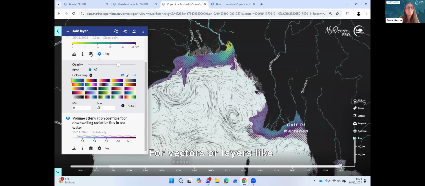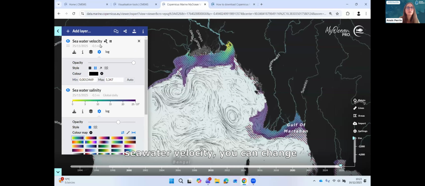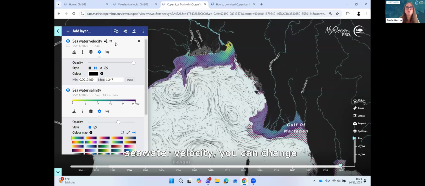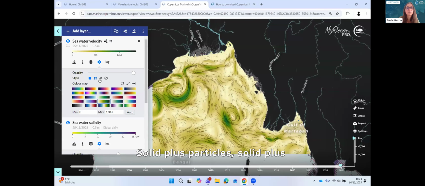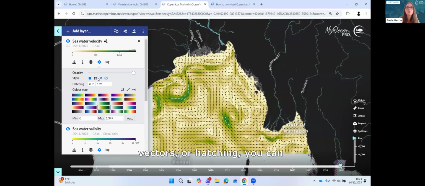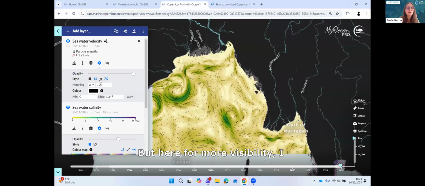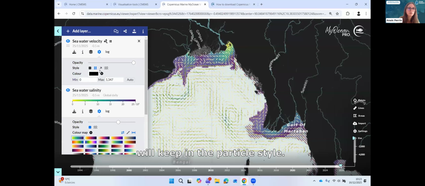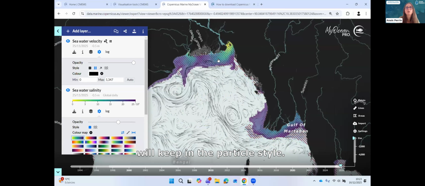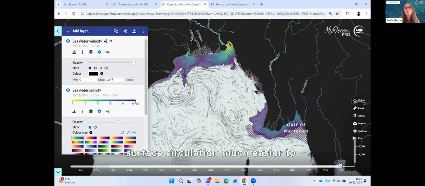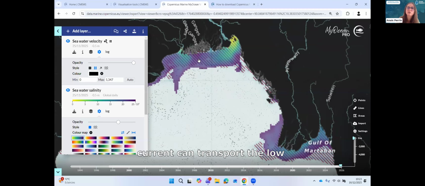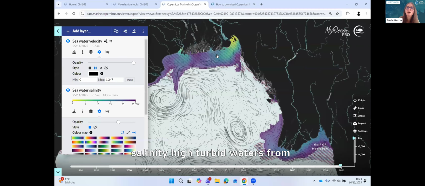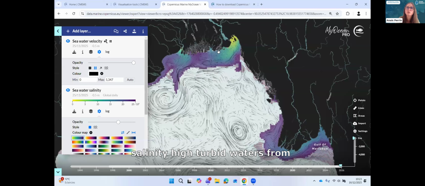For vector layers like the seawater velocity, you can change the style to solid, solid plus particles, solid plus vectors, or hatching. You can combine them, but here for more visibility, I will keep the particle style. The particle style makes the surface circulation much easier to see and clearly shows how the current can transport the low salinity, high turbid waters from the Ganges plume offshore.